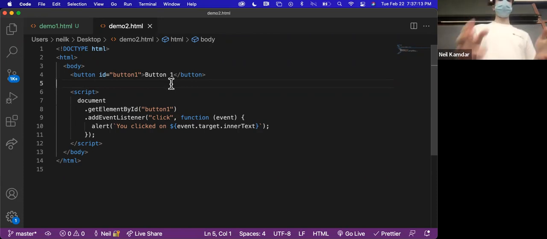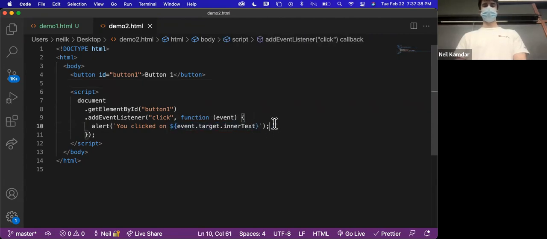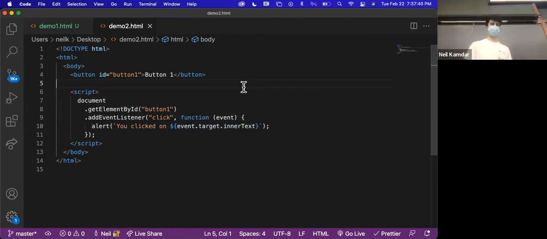Cool. So we just defined this button, and then in this script, we're going through the document, finding some ID button 1. We're adding an event listener, and the event we're going to be triggering this function on is click, and then we're passing in some function that we want to do, this listener, to this event click. And in this function, we're saying we want to throw some alert, and we're going to say you clicked on, and inside of this little thing that we talked about in last lecture is we're saying event.target.innerText.